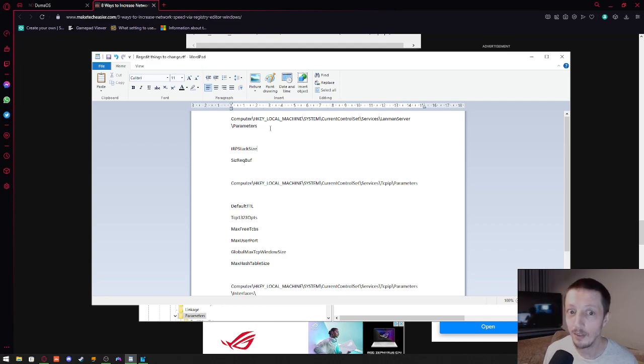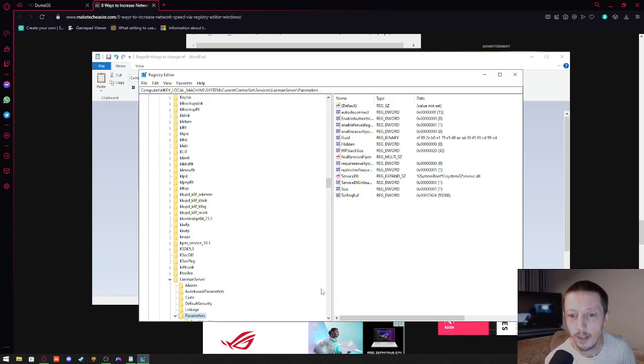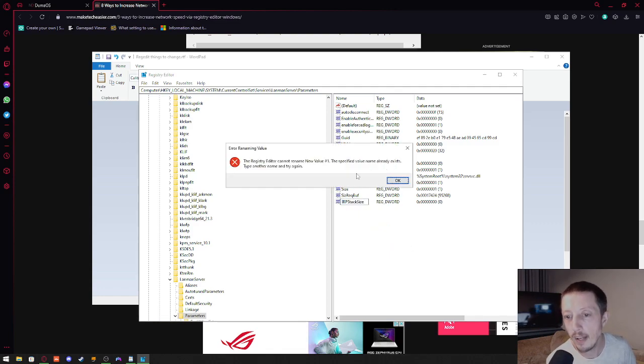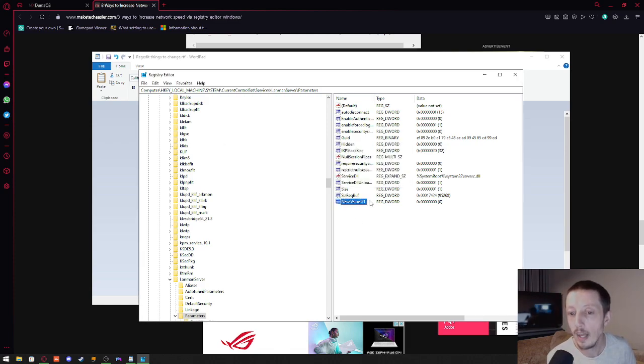You need to put in a capital I, capital R, capital P, capital S, lowercase t, capital S, lowercase i-z-e. Or, just highlight it, copy it, and then paste it and press enter. Because I've already got it and it already exists, it won't allow me to do it, but that's all you need to do, as simple as that. Do that for each and every one. Let me delete that because I've already got it here.